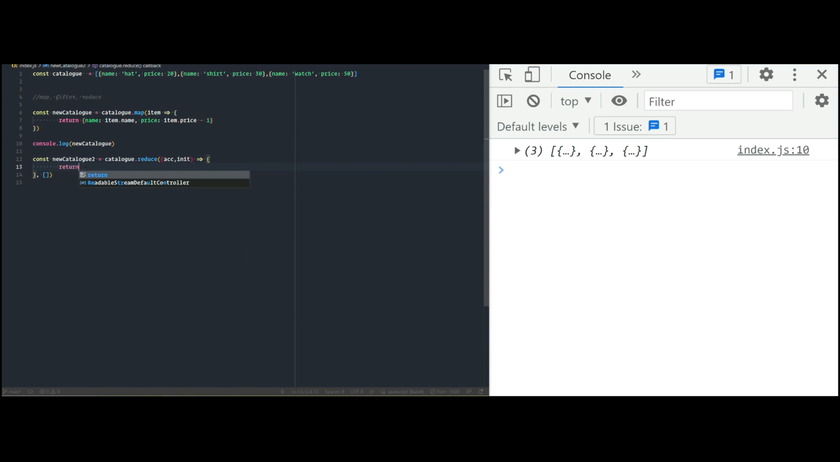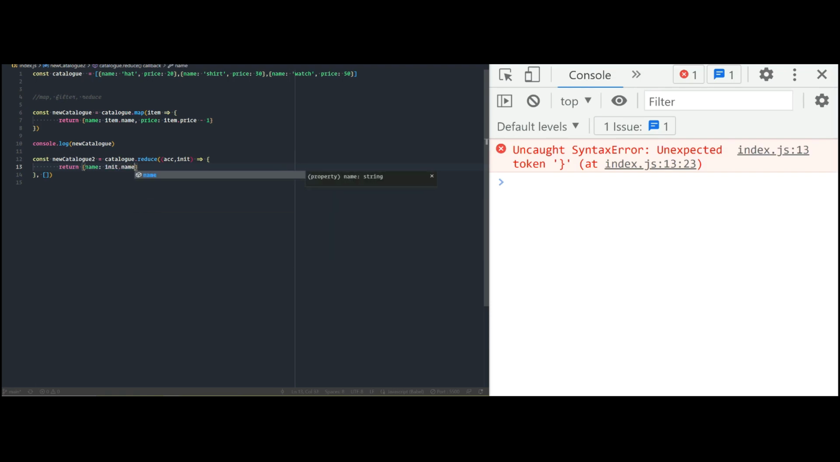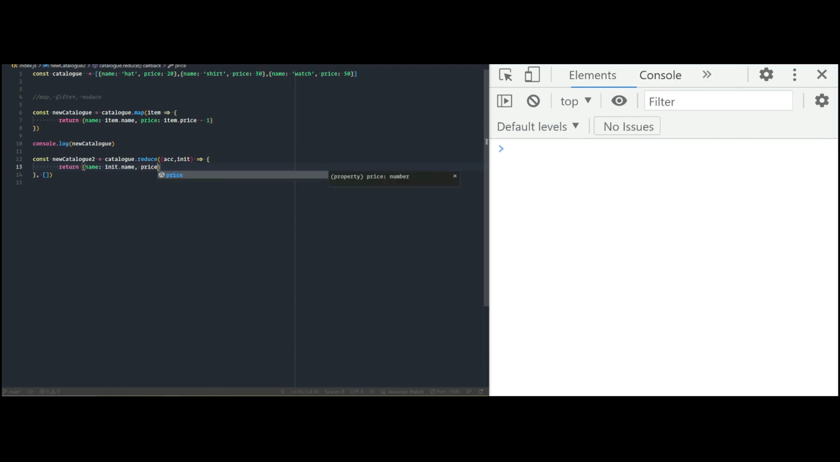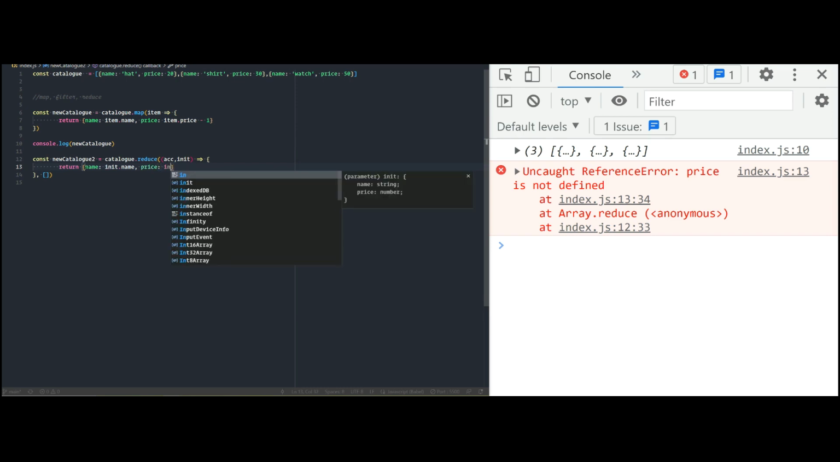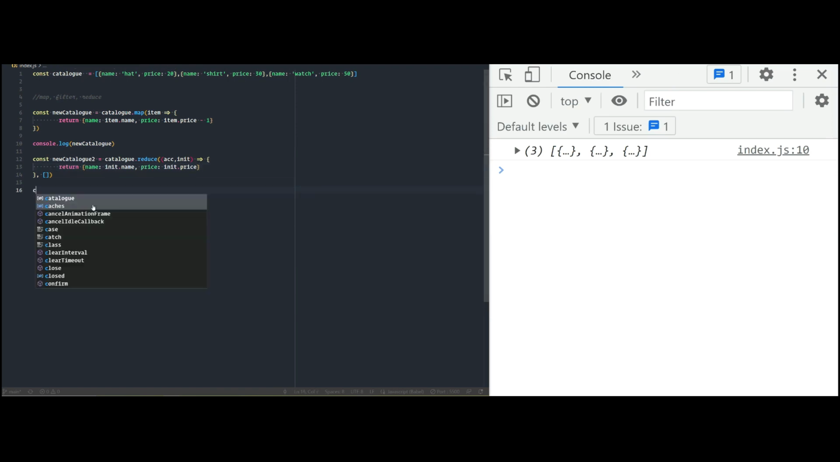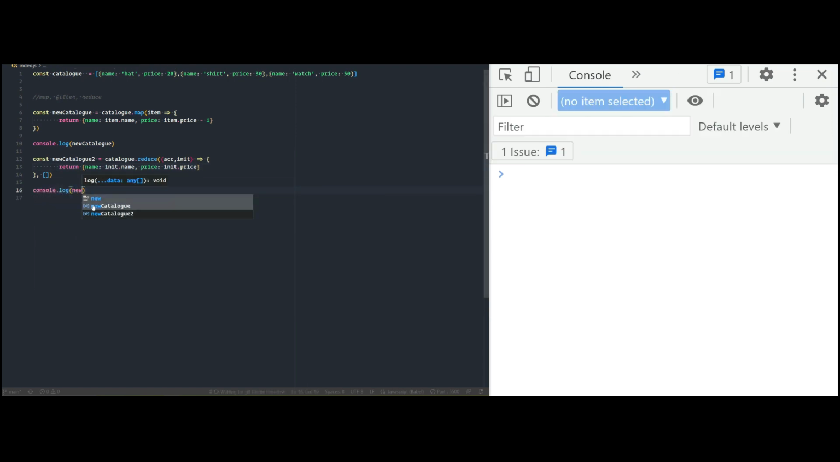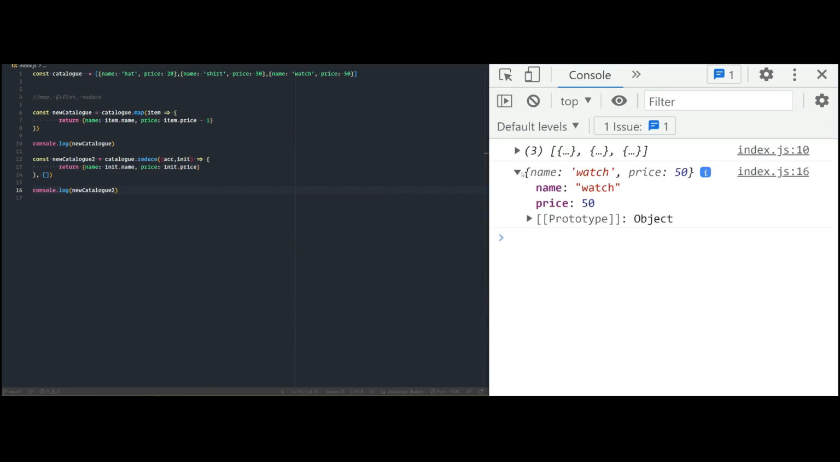Well, we're gonna return, just like map, we're gonna return an object, right? Where the name is what? Name should be init.name. Not act.name, init.name, and I'll talk about why. And then price should be what? Should be init.price. Okay. And then log new catalog 2. Okay, now we don't get a whole array, we just get one object like this. Now take a second and think about why this happens.